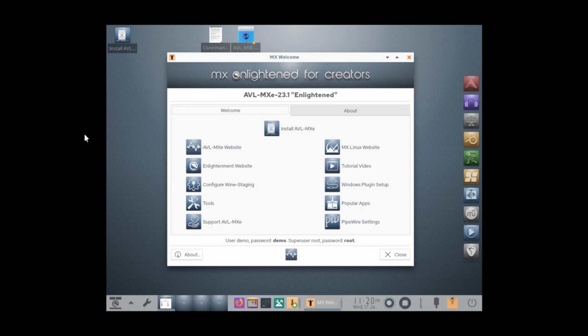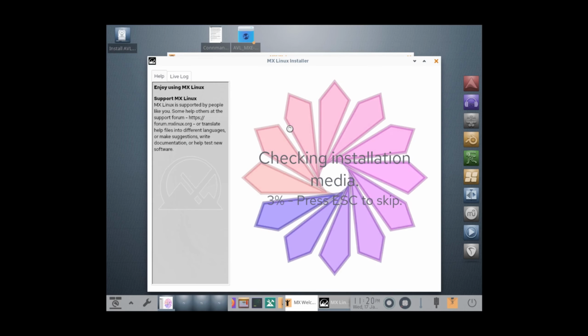And here we are, and we're greeted by the MX Welcome, MX Enlightened for Creators. So basically from here, what we have to do is install MXLinux. Let's click right here where it says install and see what happens. We get the MXLinux installer, and this looks like it's checking installation media. So it's doing a checkup before it actually starts installing. It's kind of like a self-diagnosis.